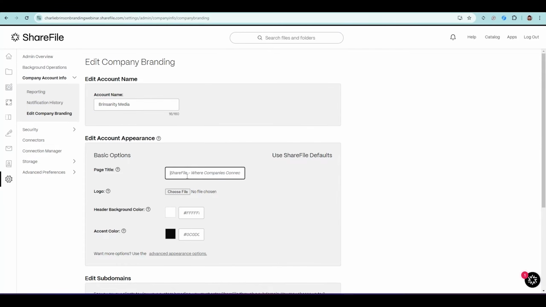And then for the page title, you'll notice up here where it says ShareFile, where companies connect, the page title is going to be updated here. So if you wanted to even make it so the Brinsanity Media or your company shows up here, you could do that and even add a tagline similar to what ShareFile had done. And maybe it's, let's see, what's a good one? Capturing your precious moments. It's very cheesy. Sorry for that, but that's all I can think of right now.